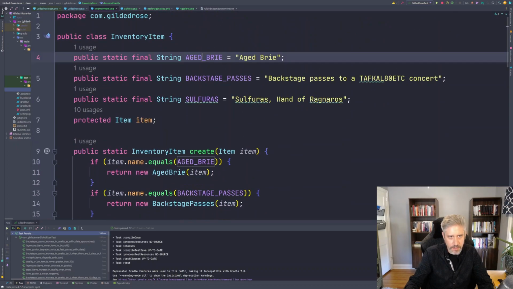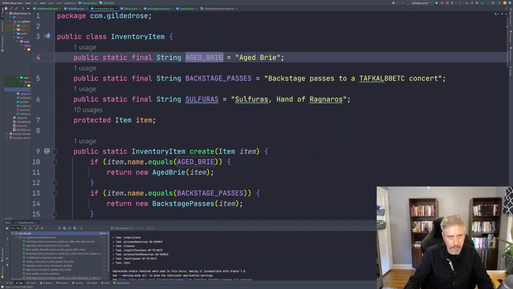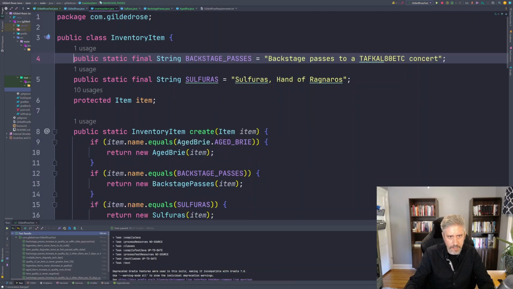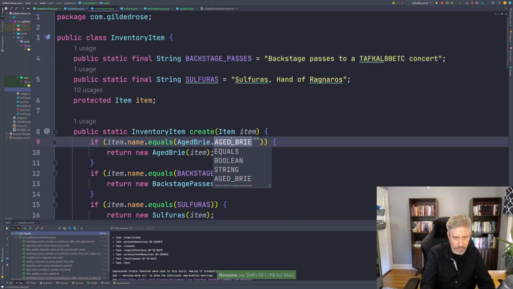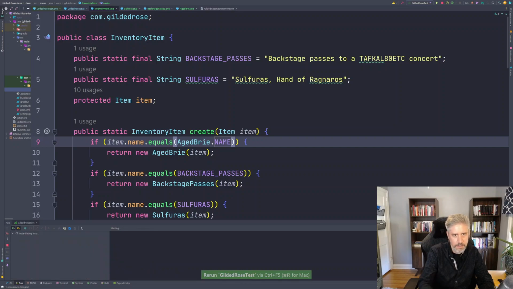But the one thing I do think is a little bit odd is these names are here in the inventory item. I don't really want the inventory item to have to know these names, so I'd like to move these over to their classes. Because they're static, we can just move them, public static, right over. So we'll move this to aged brie, refactor. Now the name is odd, right? Aged brie, so we can rename that to just item name, or name is probably fine because we're on a class that inherits from an inventory item.